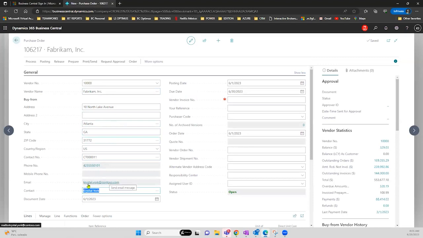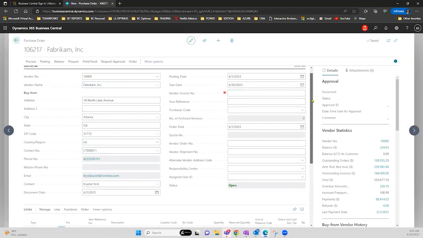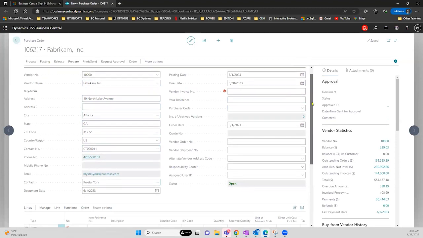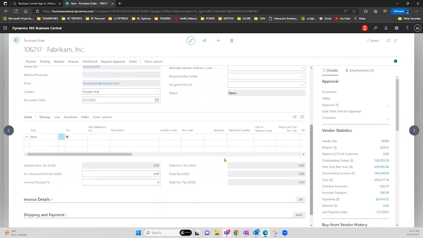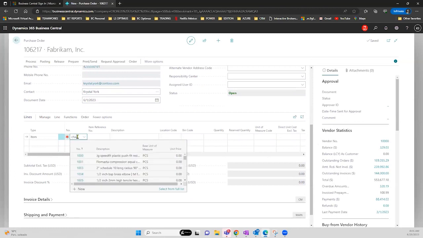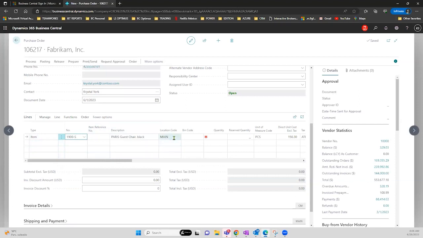So before these people, Crystal York, who is working in Fabricam, knows what I'm about to purchase and receive, well, I need a previous confirmation internally because the expenditures maybe need to be approved or something like that. So just in a very general way, I'm going to buy an item. I know that I have chairs and furniture here.